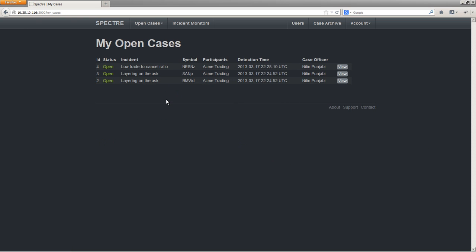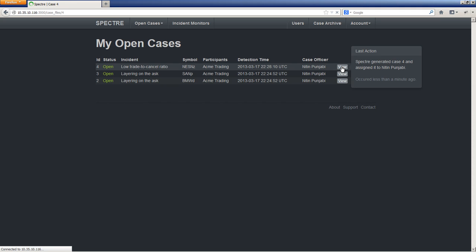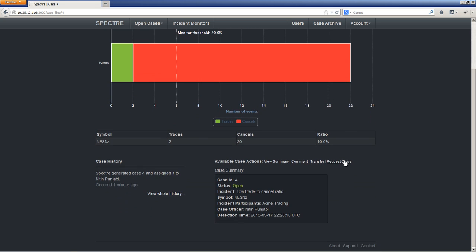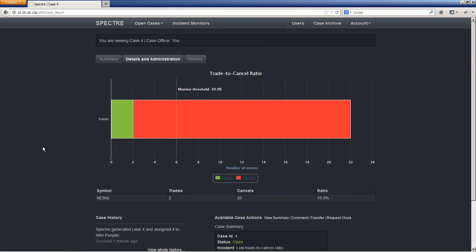Great, so there's our open case of low trade to cancel ratio on Nestle from Acme Trading once again. Let's take a look at the case. Okay, so as you can see, the visualization is different, along with the pertinent information presented. In this instance, I had 2 trades and 20 cancels, which caused Spectre to generate a case. Other than that, everything else in the admin area remains familiar.